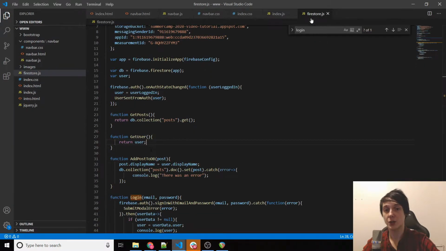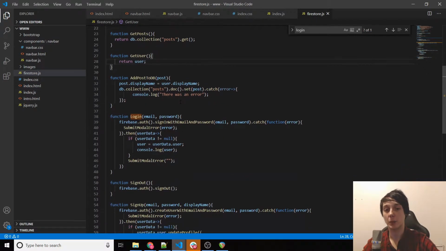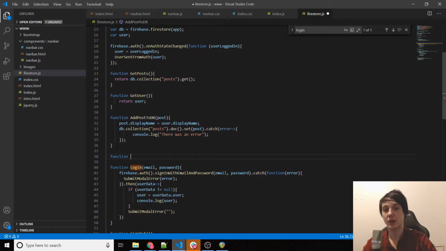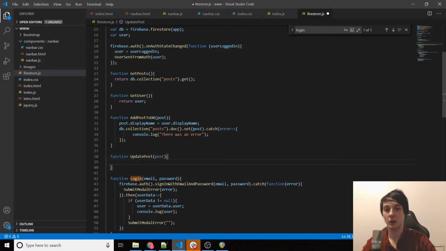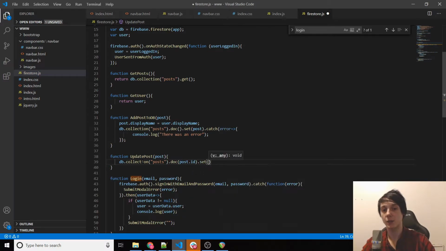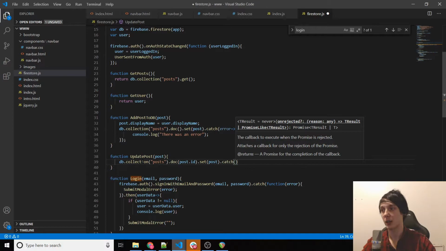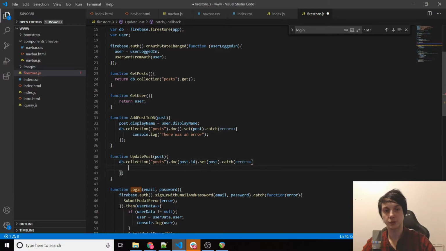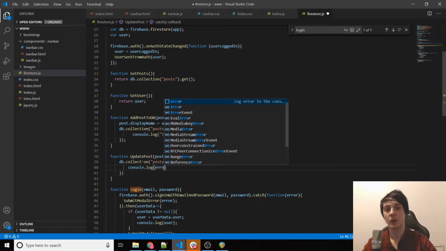Then we want to create a function in Firestore to update our post. So we have add post in here somewhere. Yeah, so now we're going to have another one called update post. And then we're going to type db.collection posts .doc post.id .set post .catch error. Whoops. And then console.log error, which hopefully never happens.